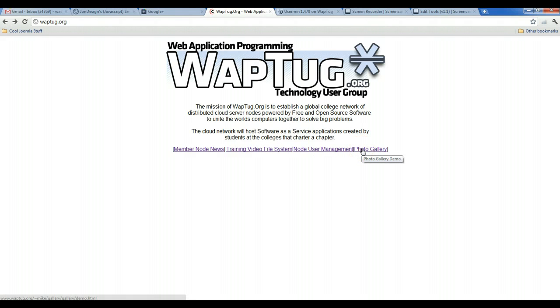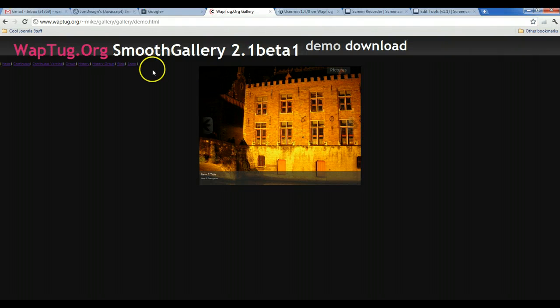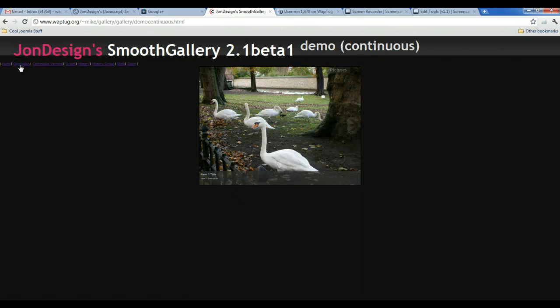And we also have a photo gallery available, which will be developed into a simple slideshow application. Right now we just have some stock images there. And this is open source, so if you want to download the scripts that we're using, just click there on download. We're using the JonDesign SmoothGallery 2.1 Beta 1 demo in order to showcase club photos and so forth.